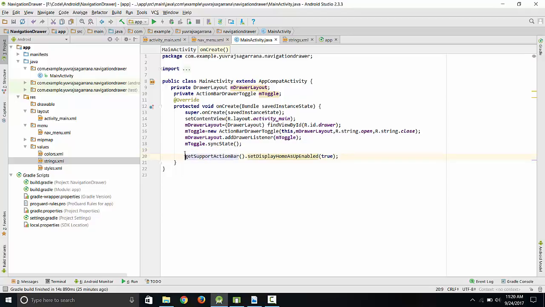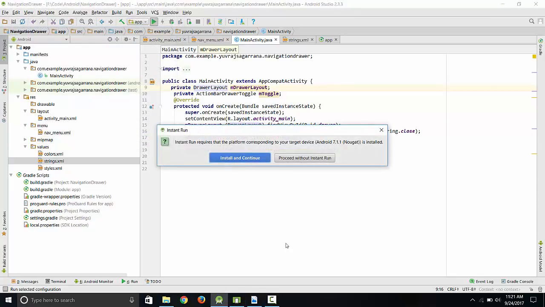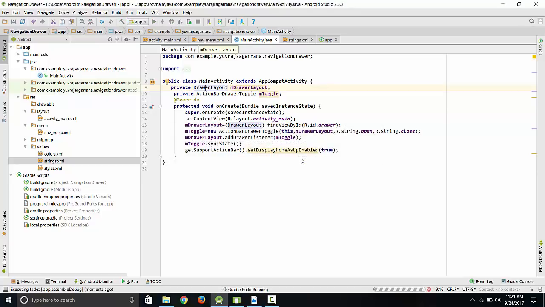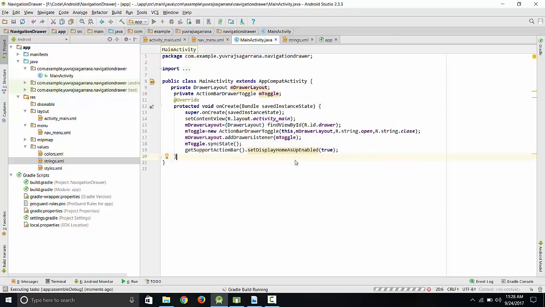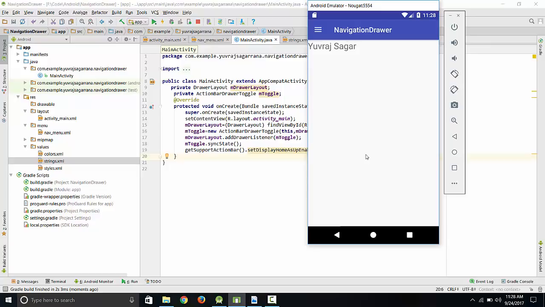Now implement this toggle button. I will show you how much work we have finished by running here. Now run emulator. Now it will take some time. Proceed without instant run. Let's see what we have built up to now by running this program. So proceed without instant run. It will take time, and now we will see in emulator. Look here, we have got this one, and here is a navigation toggle button.